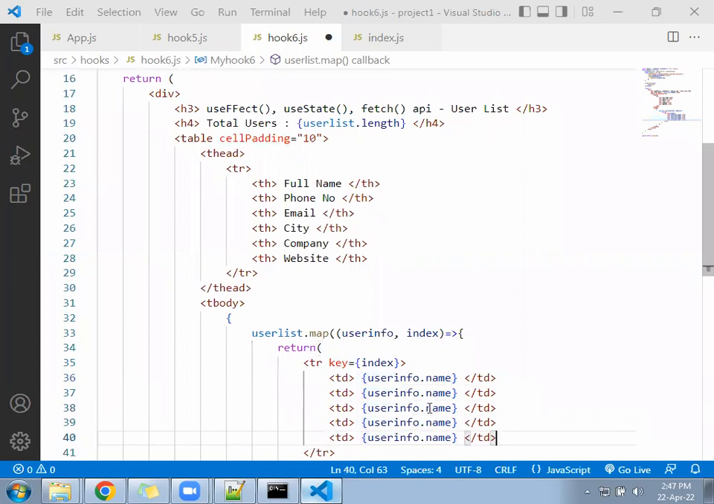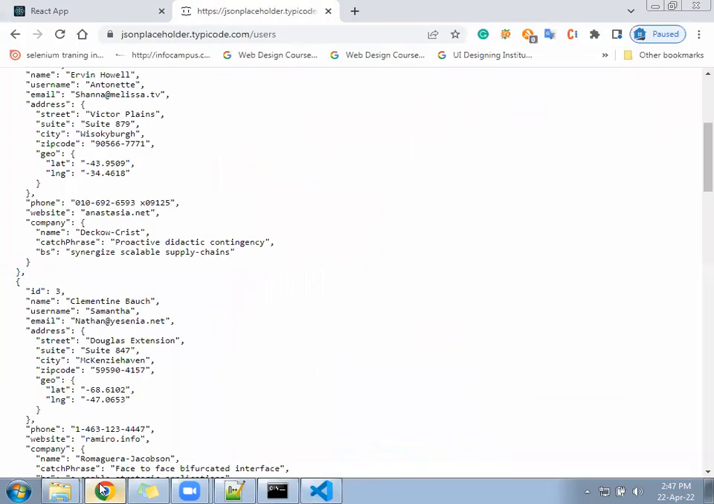User info dot address dot phone. You can't write it directly, address dot phone. Inside the address there is a phone object. Email is also like that only, I guess. Email is direct. Yeah, email is direct.